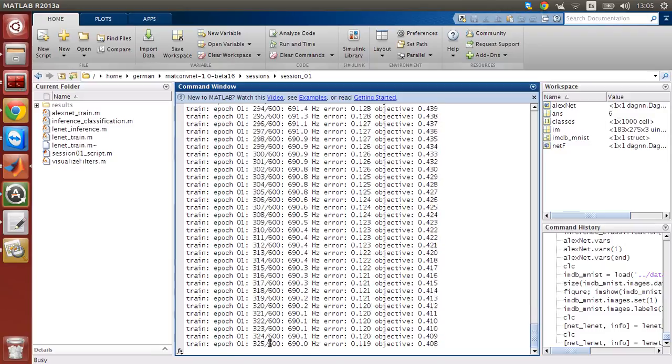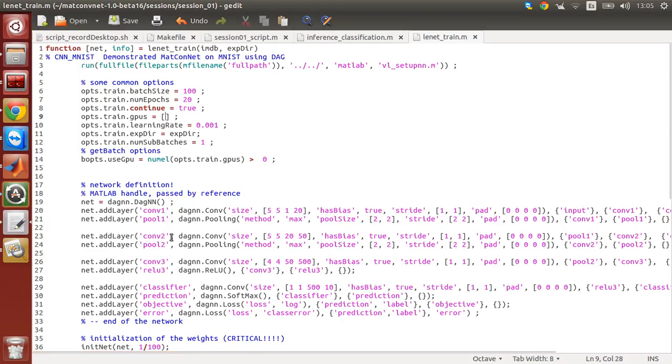Then we will move to the second epoch, and we will repeat the process, training and validation, and so on. So let's have a look at the training code. The training code starts by calling the setup of MatConvNet. This is important. As you will remember, this is basically to add everything to the MATLAB path.